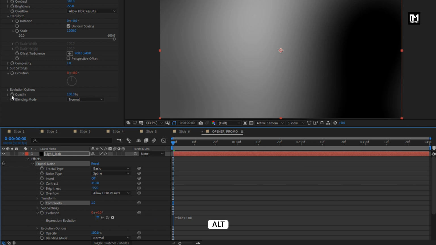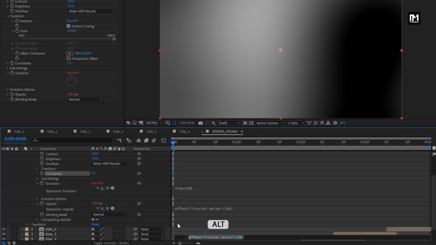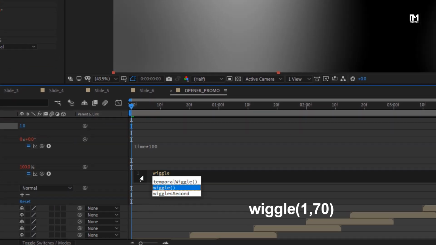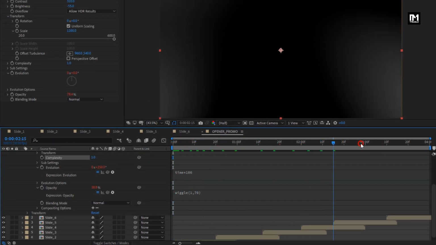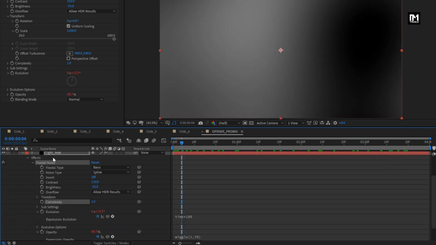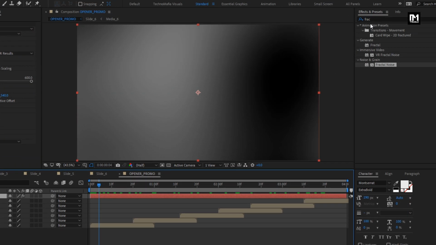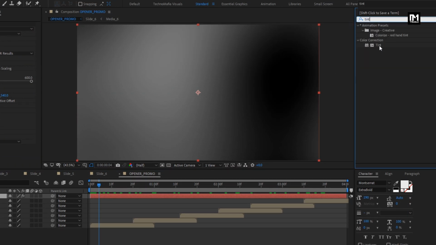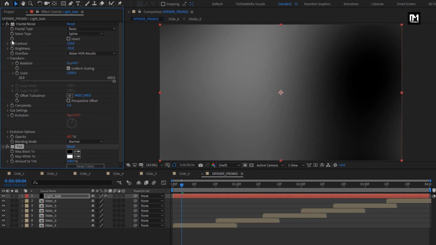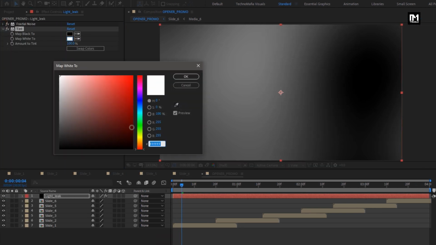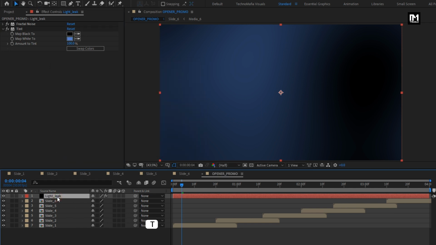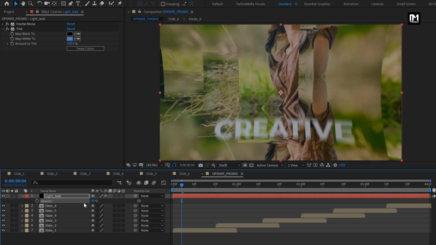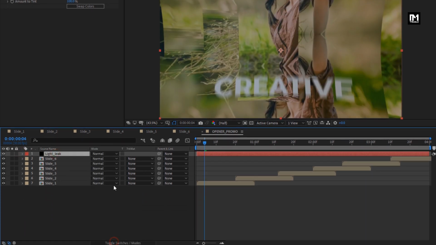Now press Alt key and click on Stopwatch of Opacity. Here we need to enter an expression. Wiggle, 170. For light leak layer, search for tint. Add tint. Here you can set the color for your light leak. Press T to bring up opacity, set opacity to 40%. For light leak, change mode to Add.